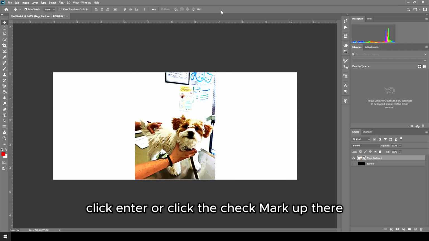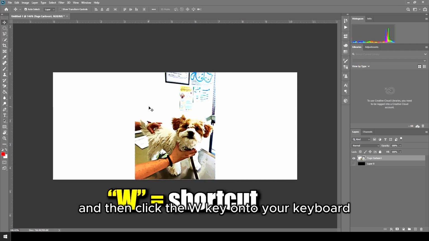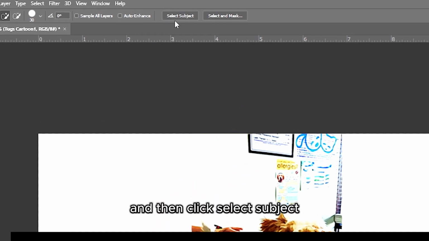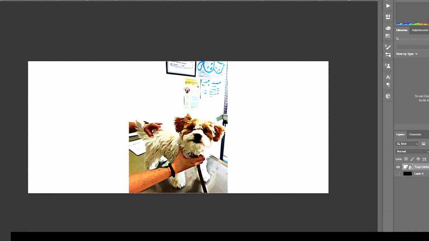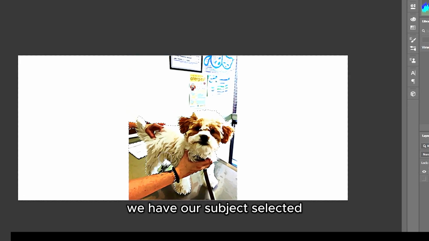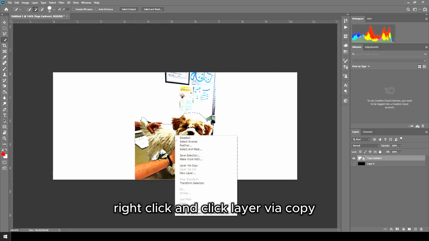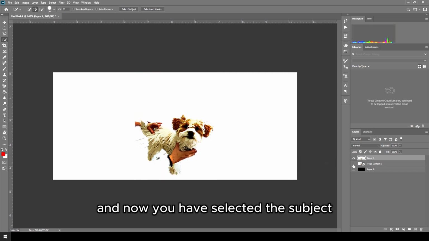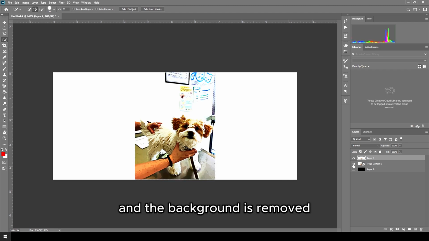Click enter or click the check mark up there, and then click the W key on your keyboard, and then click select subject. Adobe Photoshop will do its best to select the subject. In this case, we have our subject selected. Right click and click layer via copy. And now you have selected the subject and the background is removed.